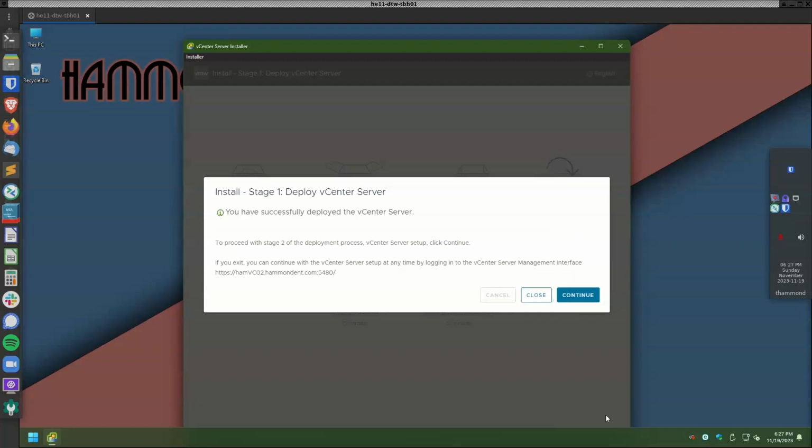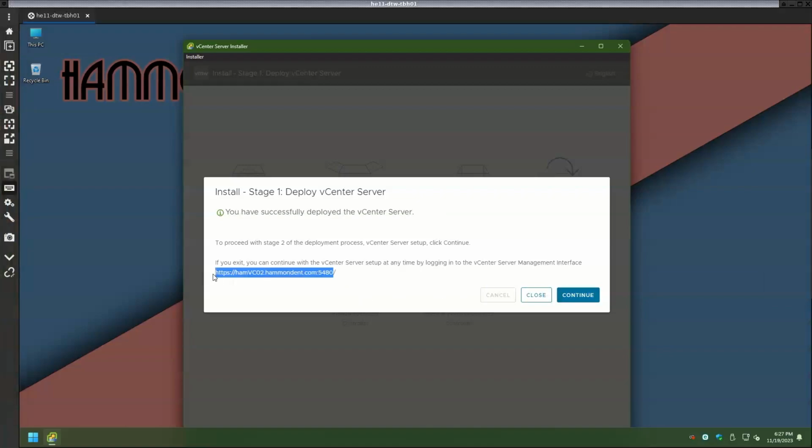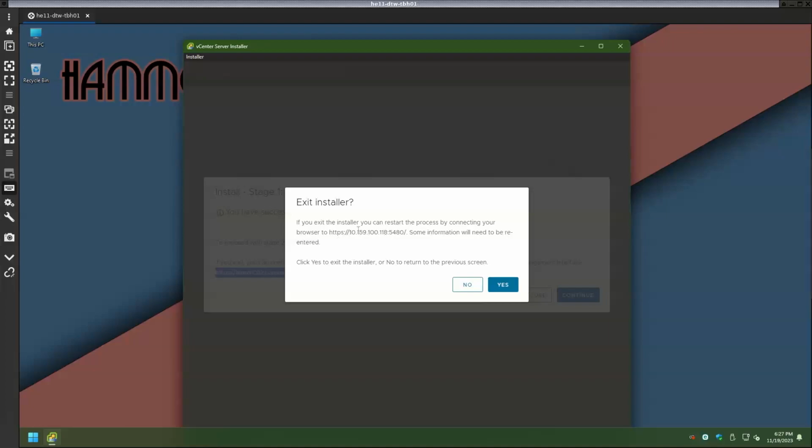Stage 1, deploy vCenter server. You have successfully deployed the vCenter server. In past installs of vCenter, I've had problems when I click continue, like screens just go blank, etc. For the past, I don't know however many versions of vCenter, what I usually do is I'll just go ahead and say close. And then it's saying that if you want to continue the install, you just go to the vCenter management interface. And so I'll just say yes.